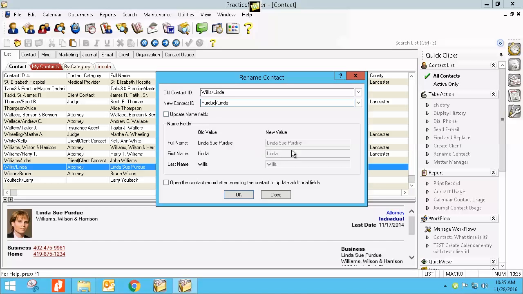You want it to be changed to Perdue/Linda. It lets me also update the name fields. For instance, the last name field had not been changed to Perdue. I missed that. And by checking this box, it's going to make sure that full name and last name or first name, if it's appropriate, change. And you also have a box that you can check to, upon completion, open up the contact record just to check it out, make sure everything that had to change did change, okay?